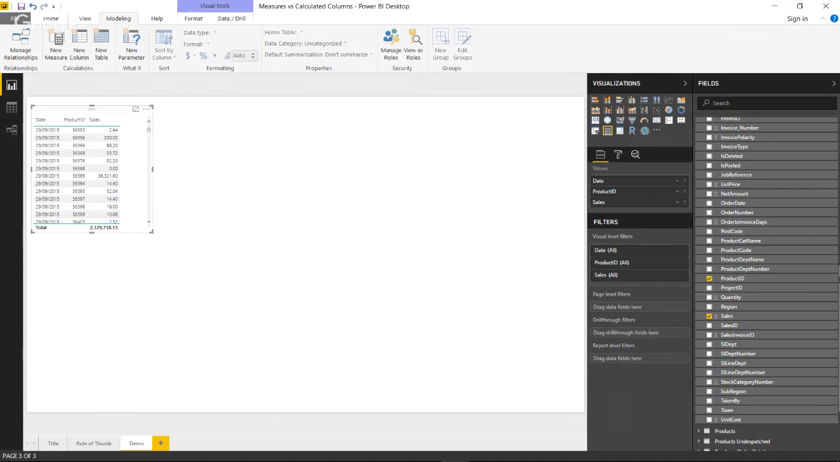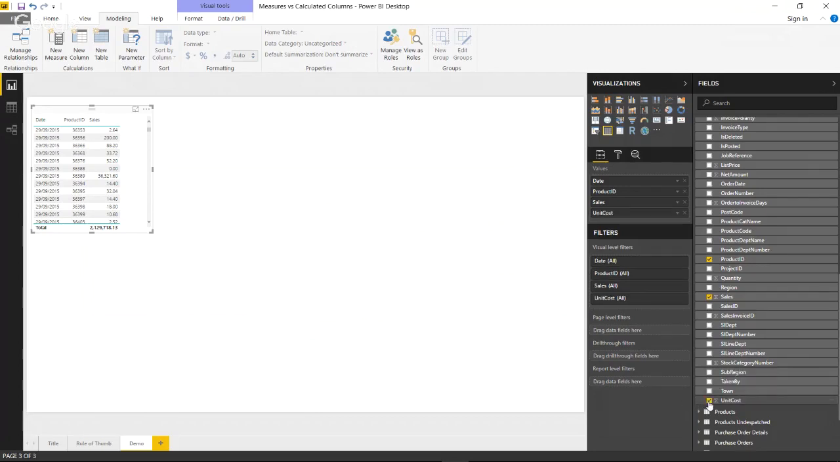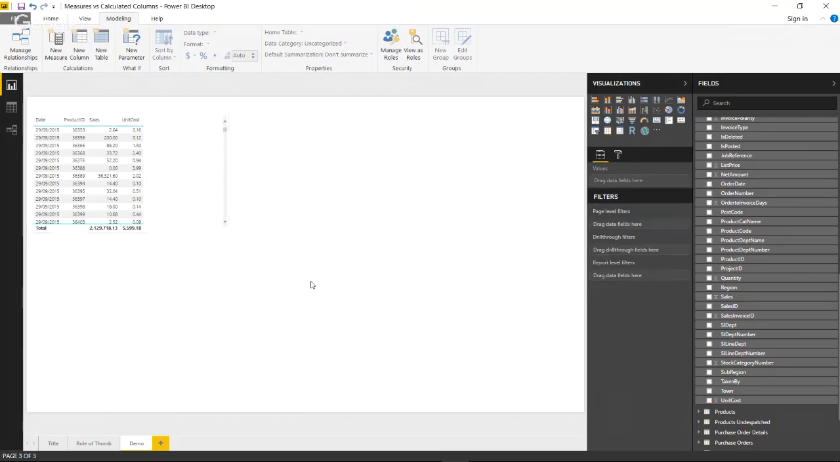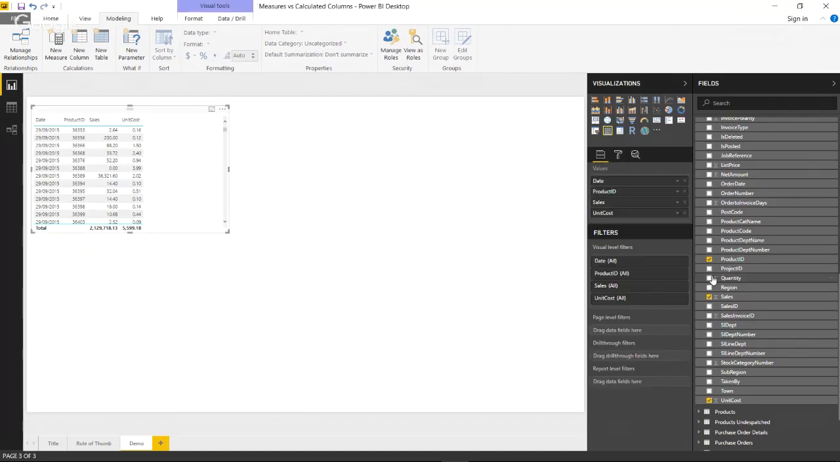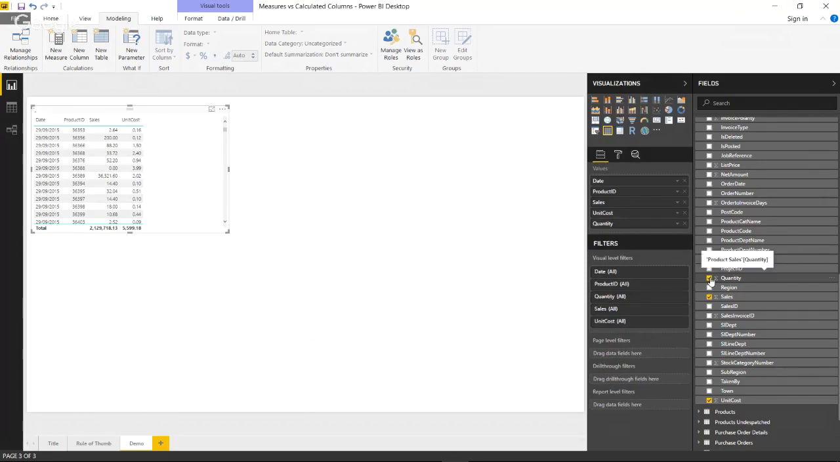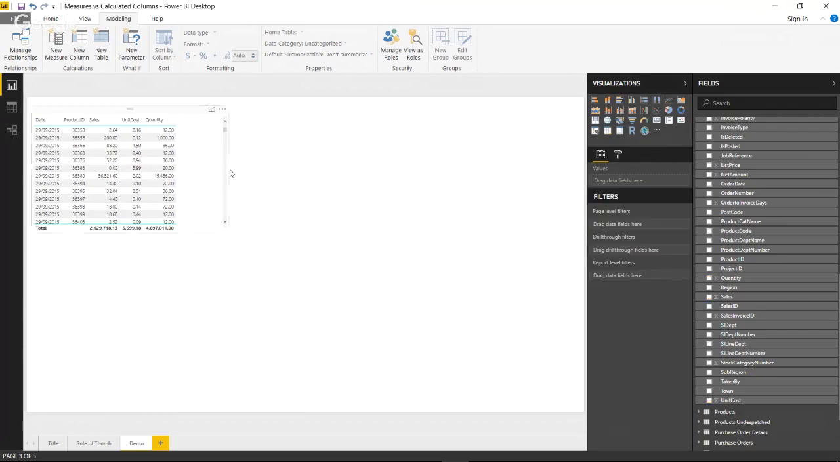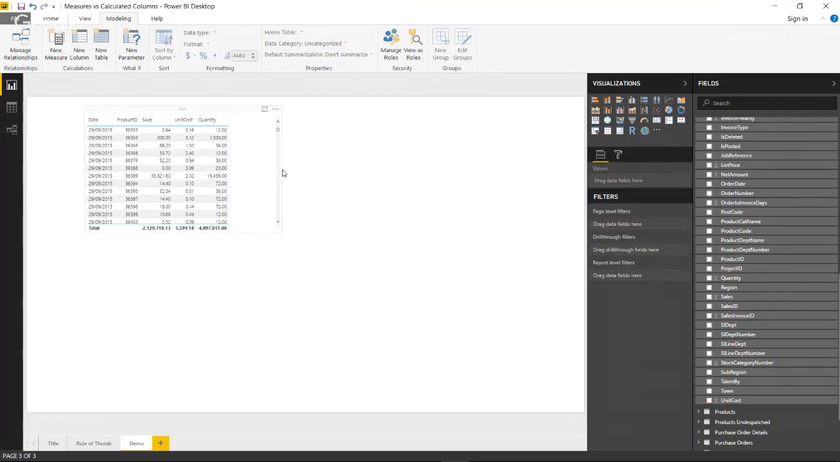Now, actually what I want to do is calculate the margin of my sales. So for that, I need my cost values. Now, what I have in my table is a unit cost value. So let's add that. But of course, I might be selling in multiple quantities, so I need to add quantity as well. Now, the next value I need is the extended cost. That is the unit cost times quantity.